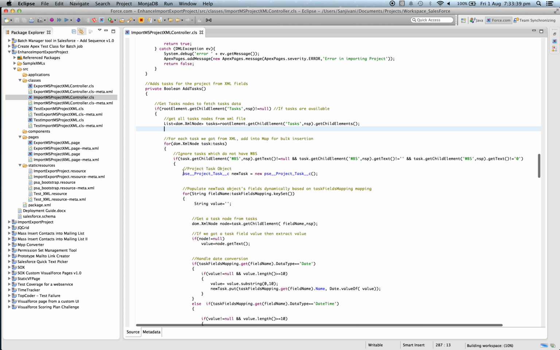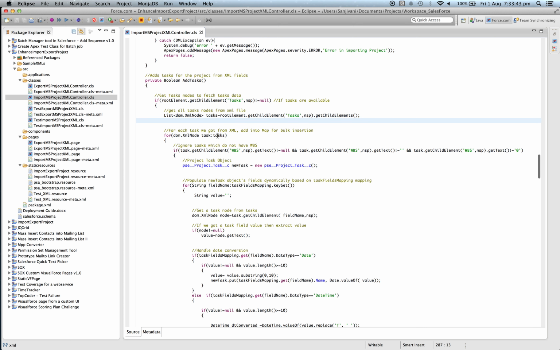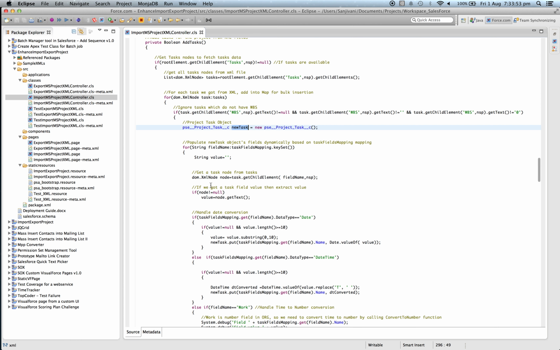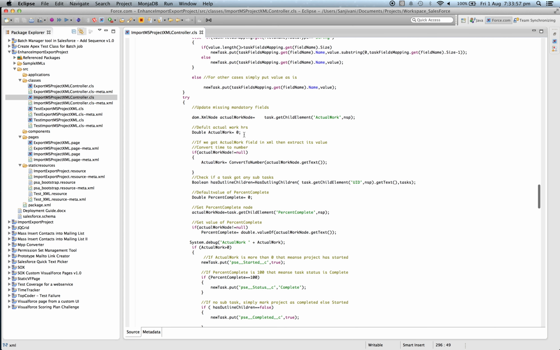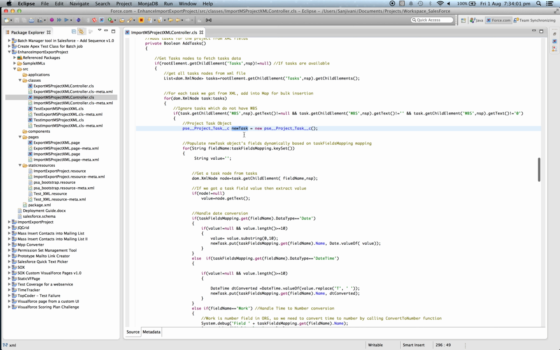Our task, similarly, we are getting all the XML nodes of the task, and we're looping through all the XML nodes of the task and preparing the task variable, populating all the data in this new task variable, and at the end we're maintaining the list of this and doing the bulk insert.